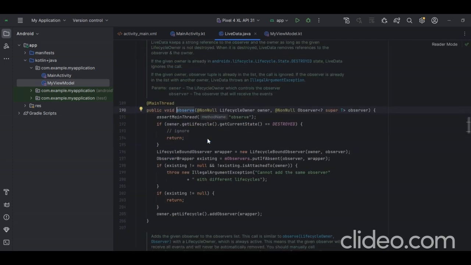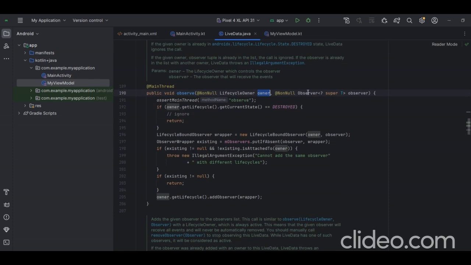We came into the observe method. We have that owner as we discussed right now, and this observer which will observe the change in the event. All these things happen on the main thread. That's why we have this assert main thread. Nothing to worry about this one.